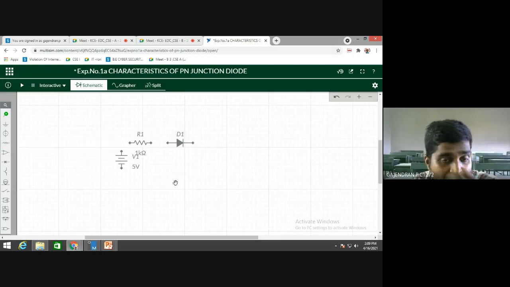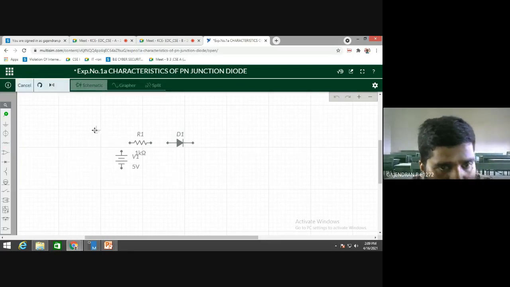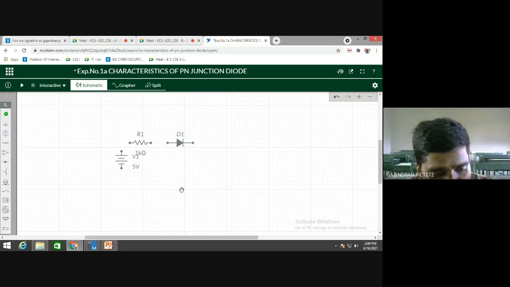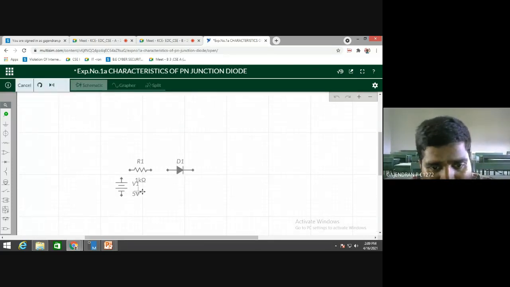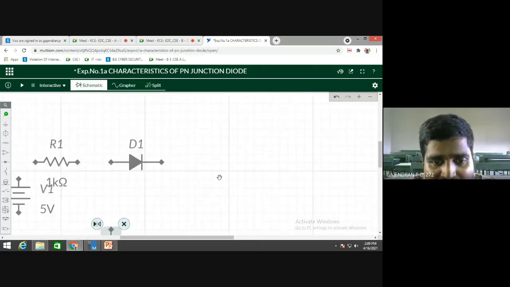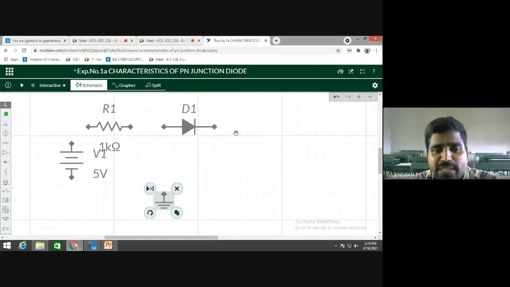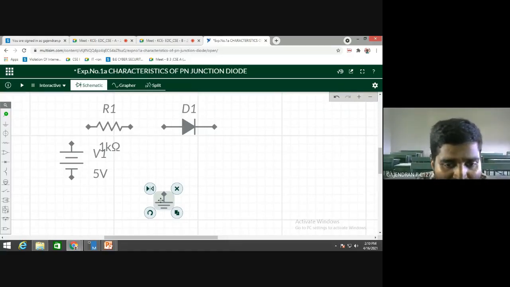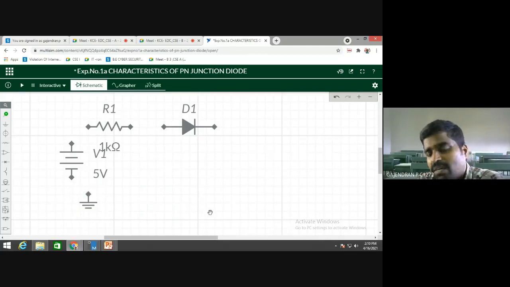Okay. Then what else do we need? We need a ground. Am I correct? So how to get the ground? Simply if I click Z, I will get ground. These shortcut keys are only possible on your desktop or laptop, not with your mobile phone. Okay. Now we have all the components except the voltage and current probe.